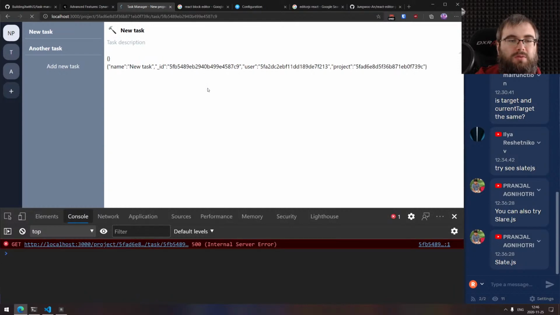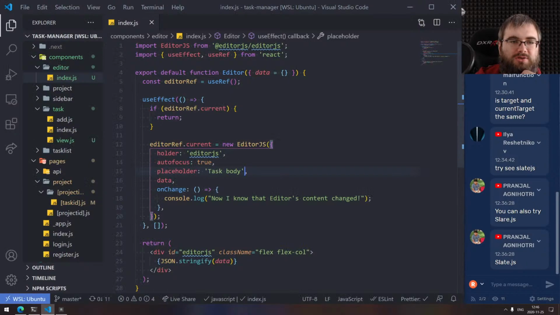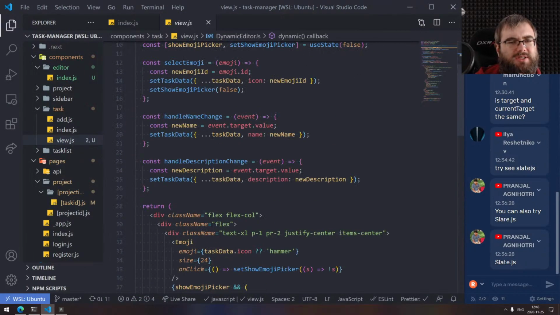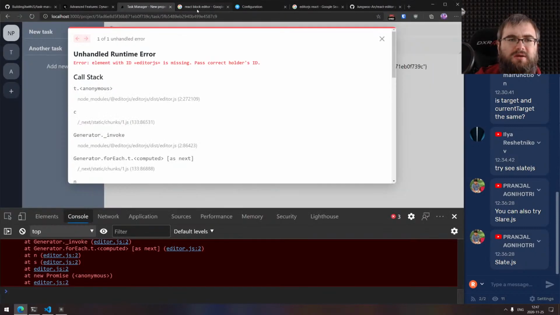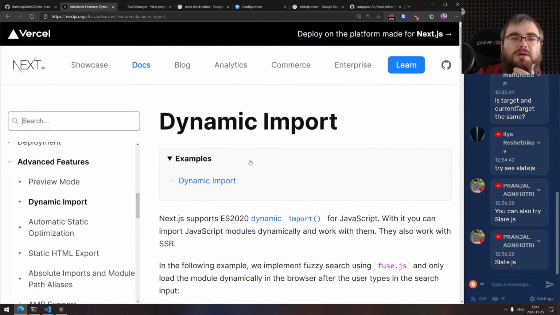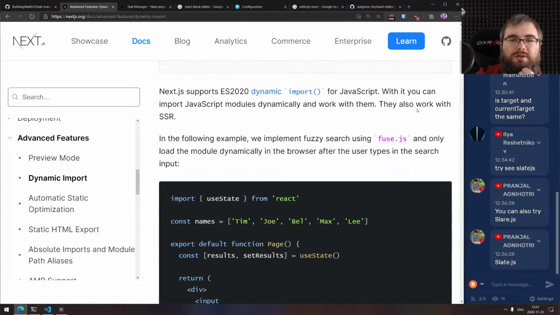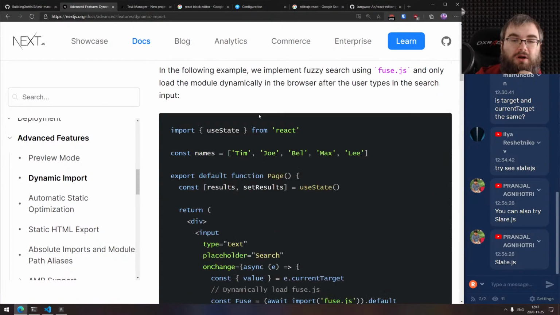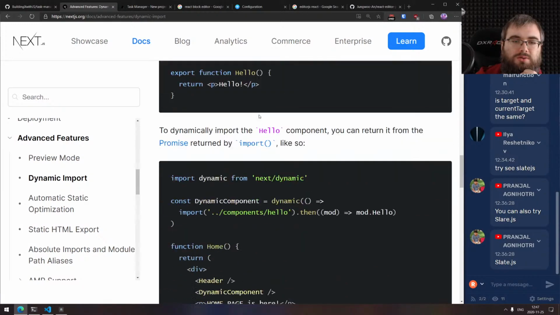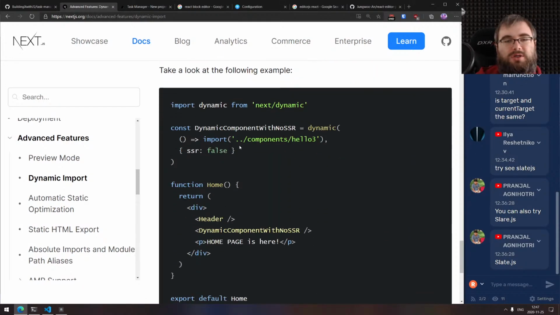Okay, I'm sorry, what? Window is not defined. So it still tries to render it on the server for some reason. I thought the dynamic components did not render on the server. Am I mistaken here? Dynamic imports, you can import dynamically. Oh, okay, they now work with SSR. Interesting. So how do I say that I only want it on the client? There we go, there's ssr. You can pass it ssr: false.